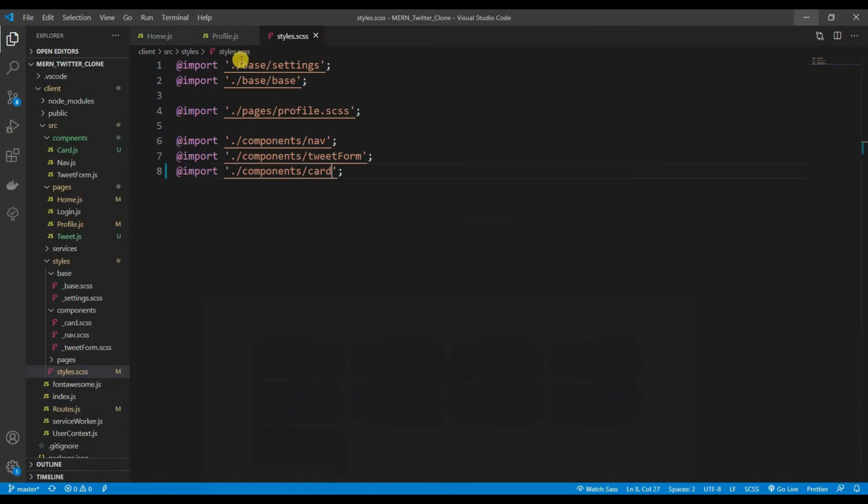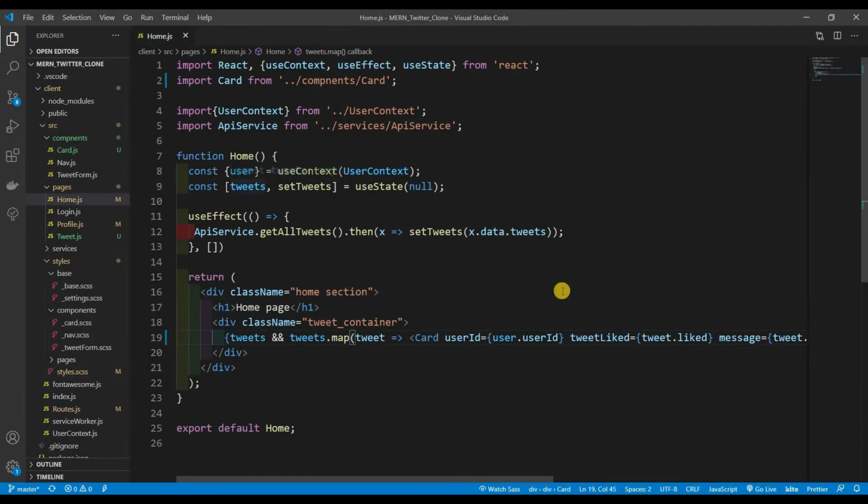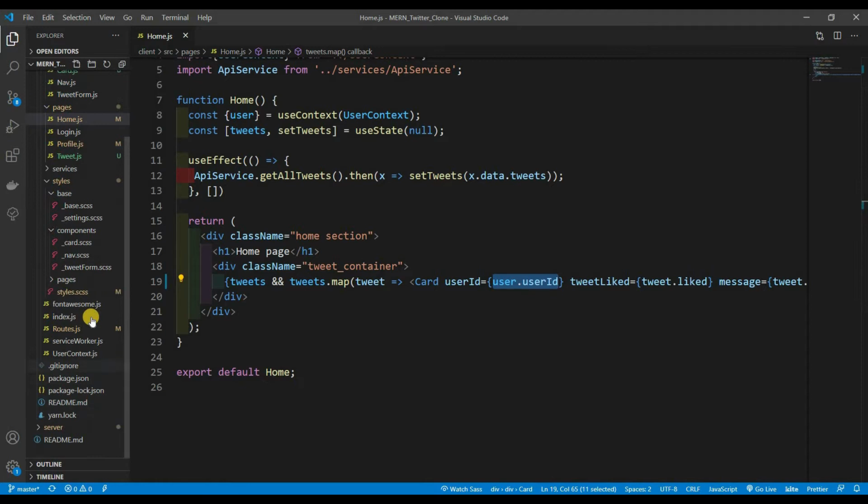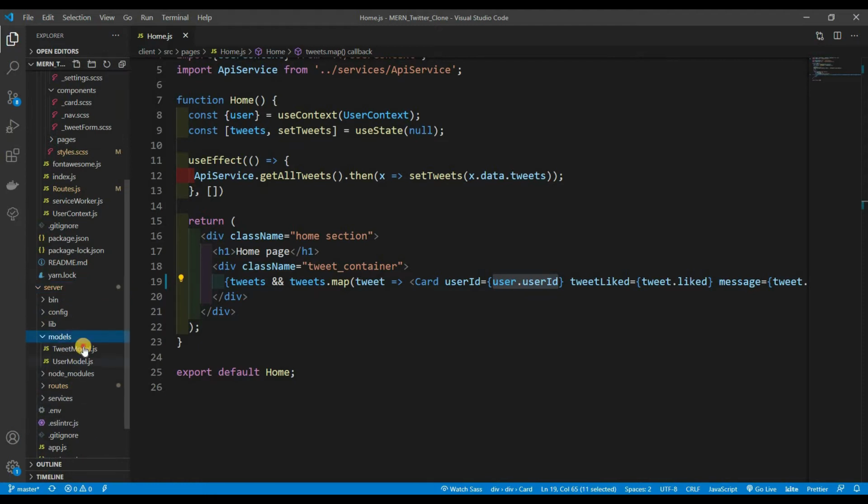But anyways, let's go to our homepage. We have the user ID as the user that's just logged in right now, which is pretty much false, right? Because the tweet that they created has to have the ID of the user that created it. So instead of passing in user ID, remember, in our server.js, let me actually go to where my server is. Right here, my server, my models.